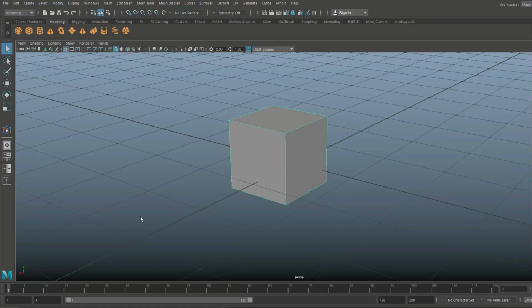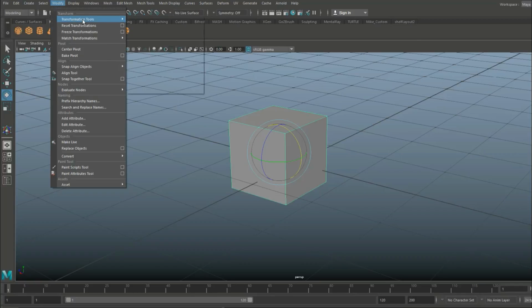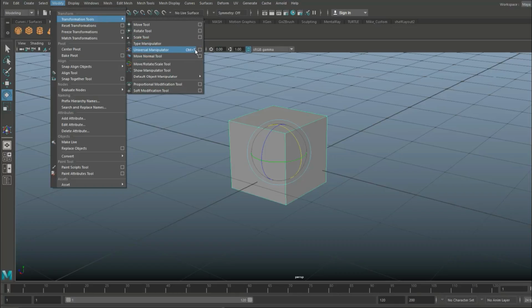So I just pull up this cube here, and if I want to manipulate this, let's say move it, I would hit W on my keyboard, which will allow me to move it in whatever direction. I can hit R to scale it. I can hit E to rotate it, and you know, per usual, okay? But what about the Universal Manipulator tool? Well, the shortcut for that is Control T, okay? But you can also go up to Modify, Transformation Tools, and Universal Manipulator. And as you can see, Control T is a shortcut, okay?